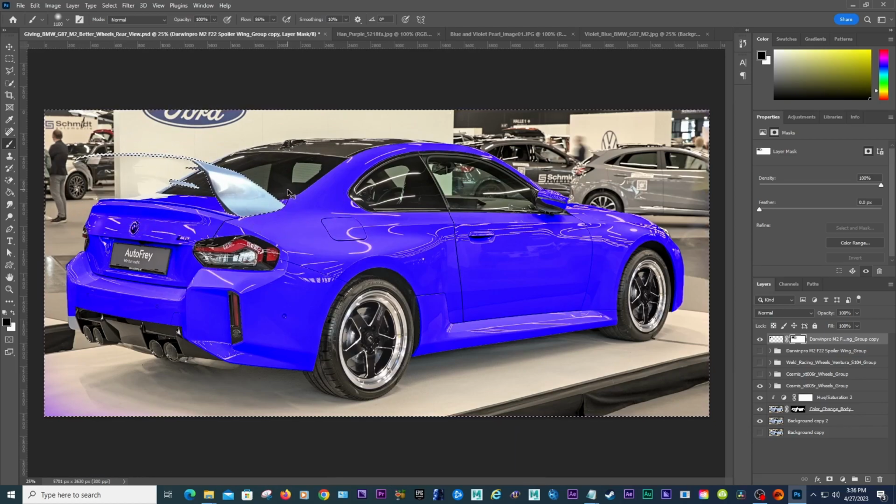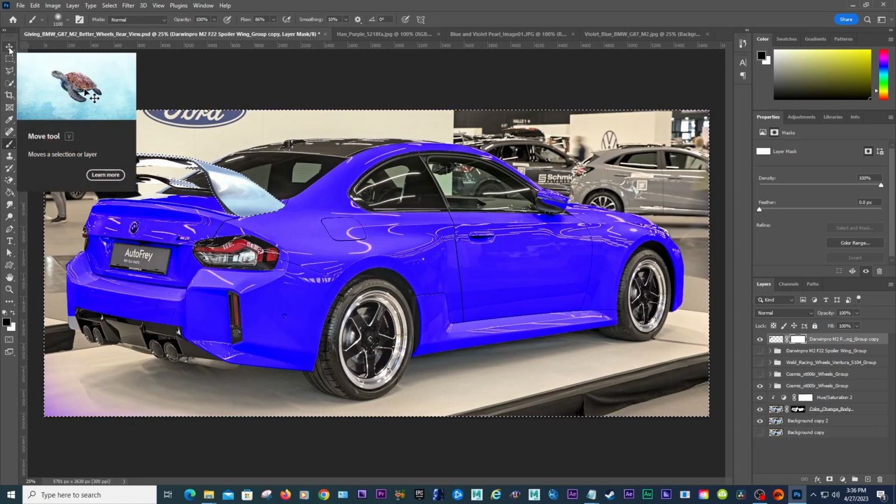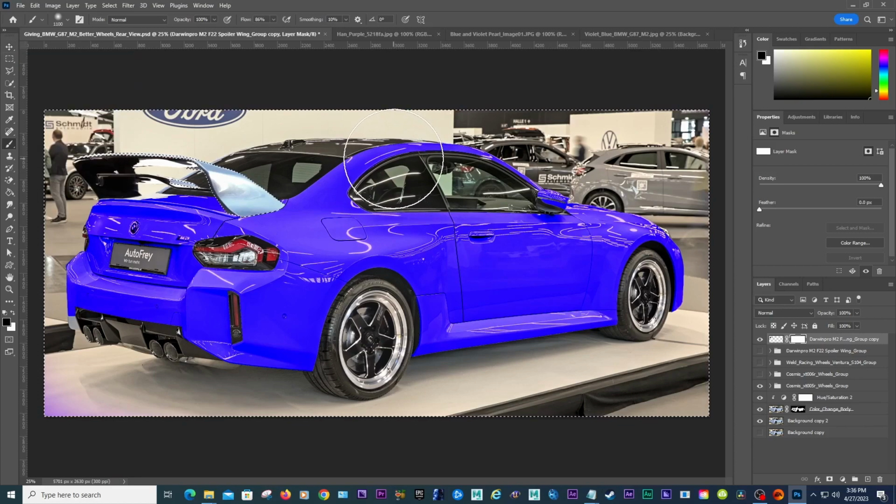Well, technically, may not have to do that. No, let me undo that. Let me deselect. Control D, deselect. Oh, undo. I want that selected.